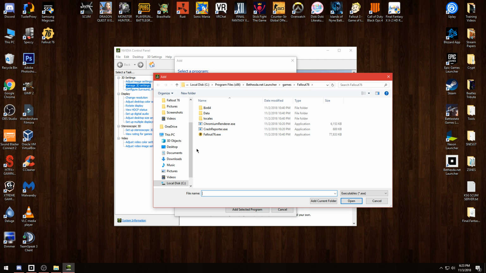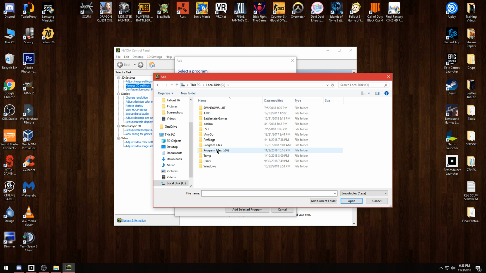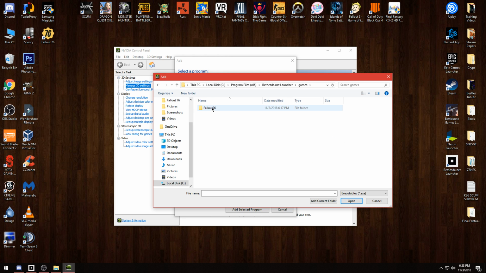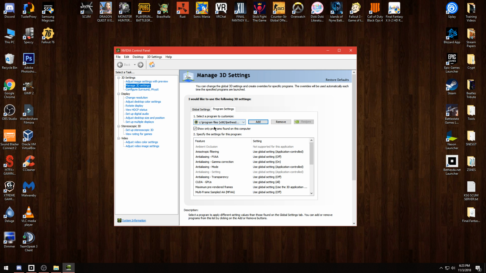So I'm going to show you how to get there from the beginning. So let's say you see this right here. You double click on local disk, go to Program Files 86. From there, we're going to go to Bethesda, Bethesda.net launcher. Then from there, we're going to go ahead and go to games, Fallout 76. And here it is, that executable file. You double click on that, and it's going to load it up to your actual managed 3D settings at NVIDIA.